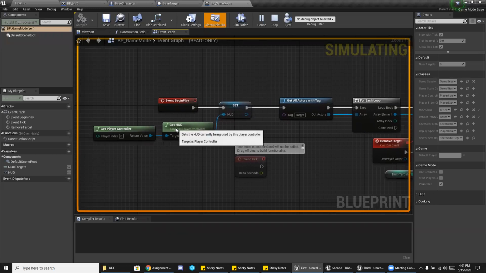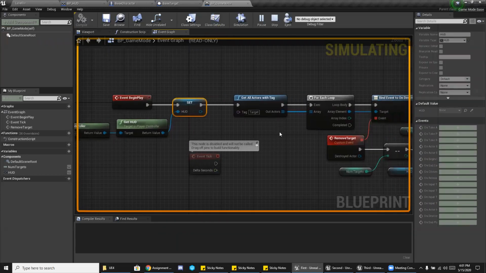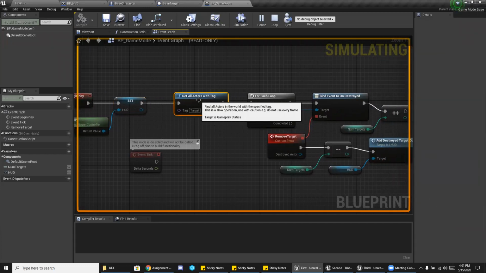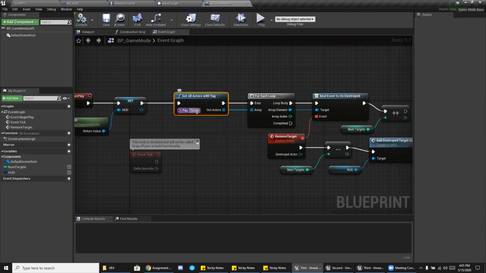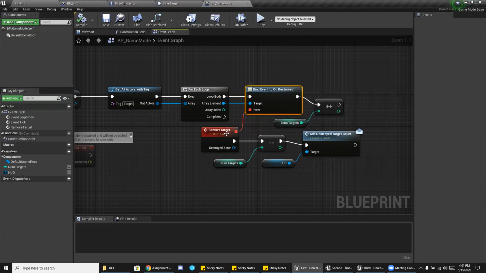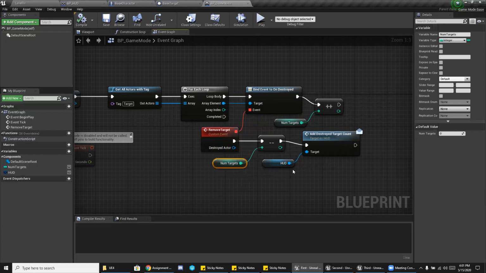What we do is get a reference to our HUD so we can talk to it. Then we're using get all actors with tag. This is similar to find objects with tag in Unity or something along those lines. And we're specifically saying we want to find anything that's been tagged with the target tag. We're then looping through each one. And for each one of them, we're saying we want to know when it's been destroyed. When that one gets destroyed, we're going to call remove target. So it counts that target number down.